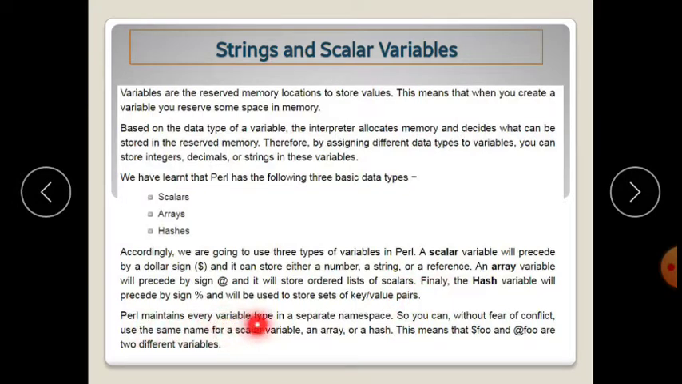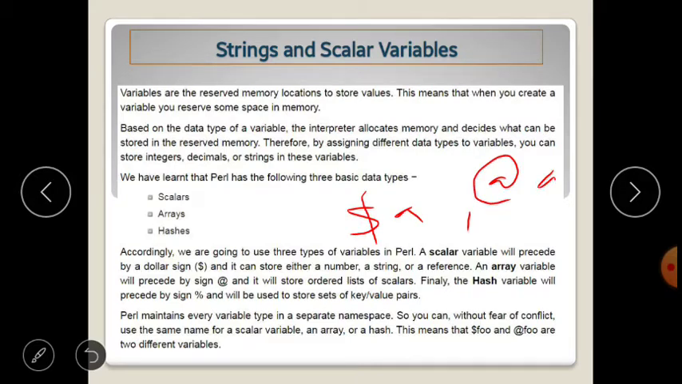Perl maintains every variable type in a separate namespace, so we can, without fear of conflict, use the same name for a scalar variable, an array or a hash. This means that when we write $a and @a, these two variables are totally different, because the variable a is preceded by the sign $ and @, which makes both variables totally different from each other.